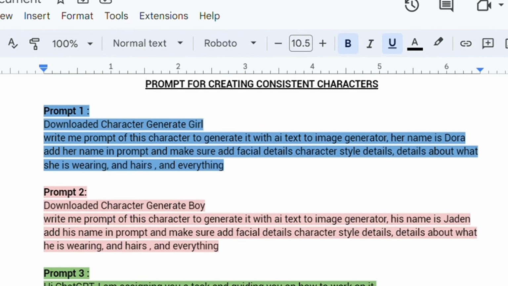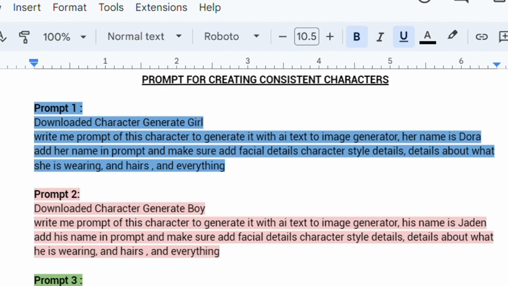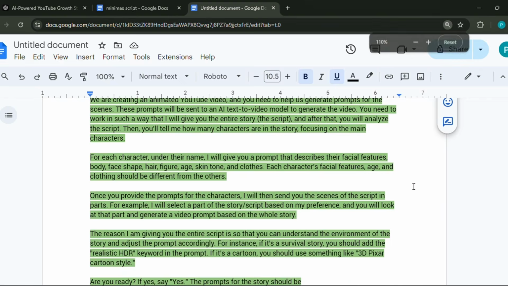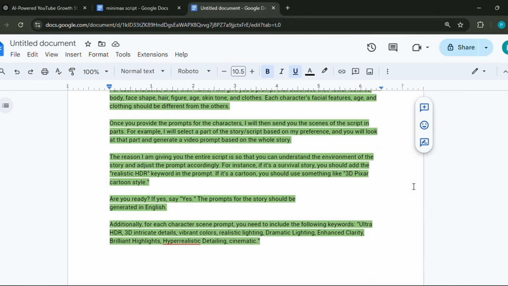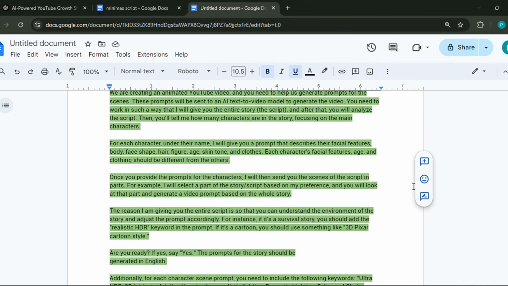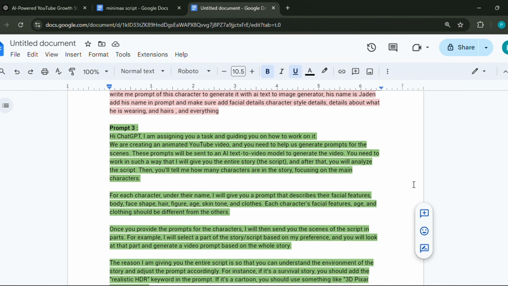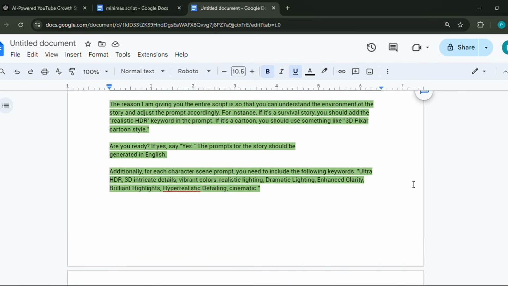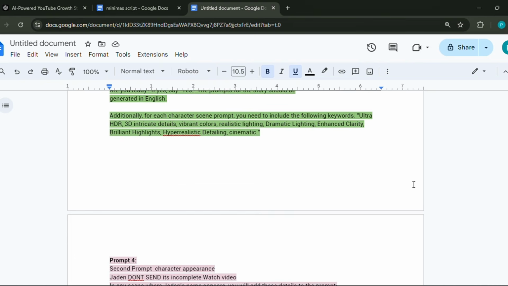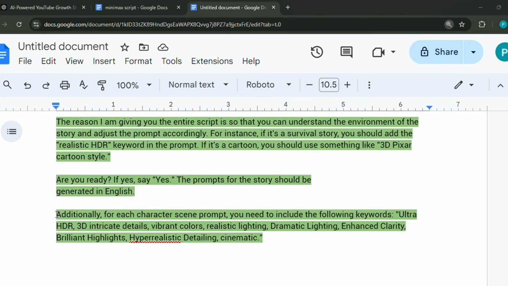Both will generate detailed prompts based on the reference images you upload. Third prompt. This one tells ChatGPT to help create character and scene prompts for an animated video. First, ChatGPT will analyze the full script, identify the main characters, and generate detailed prompts for each character's appearance, like facial features, age, and clothing. Then, you'll send parts of the script to ChatGPT, which will generate scene-specific prompts. Adding keywords like Ultra HDR and Cinematic will help achieve a high-quality output.